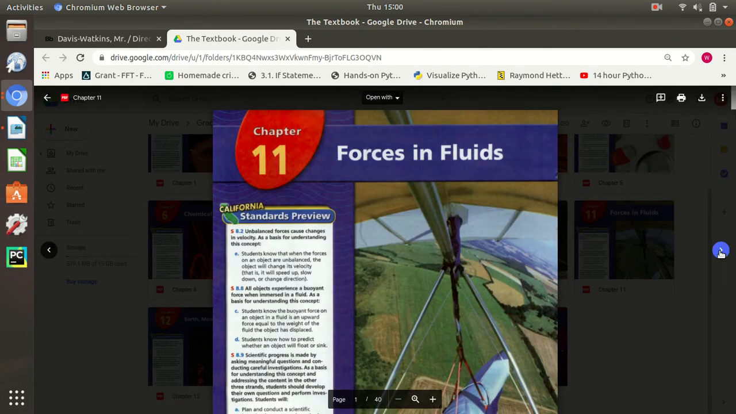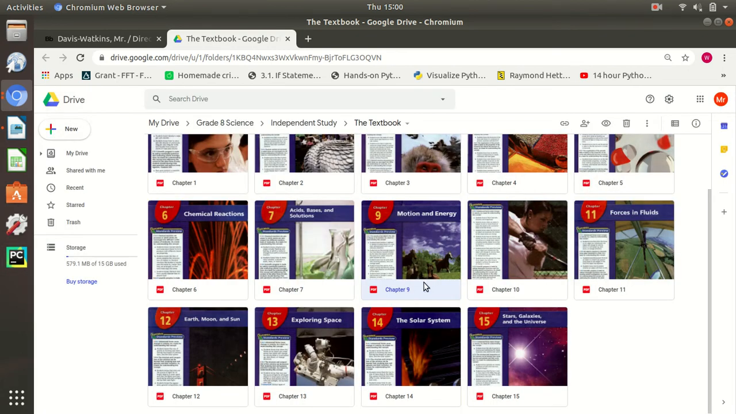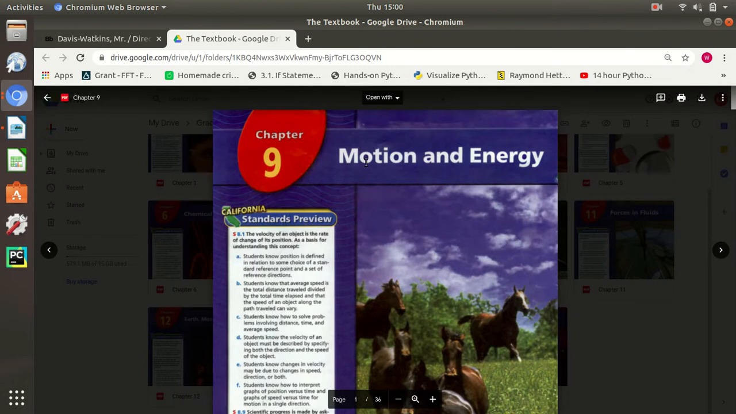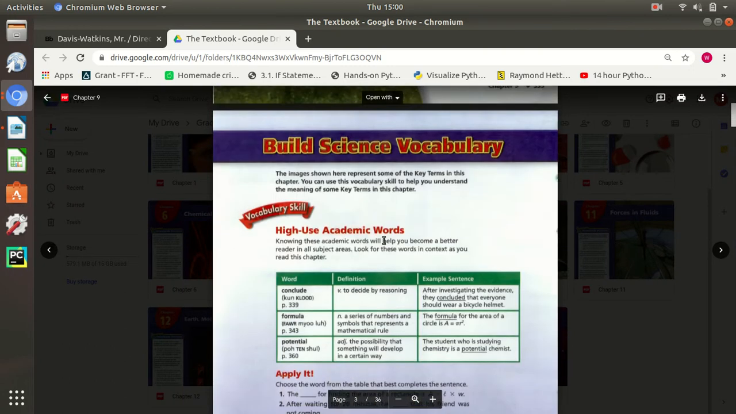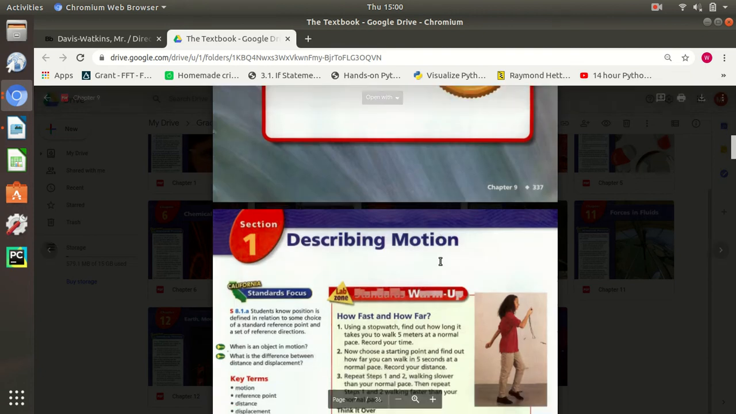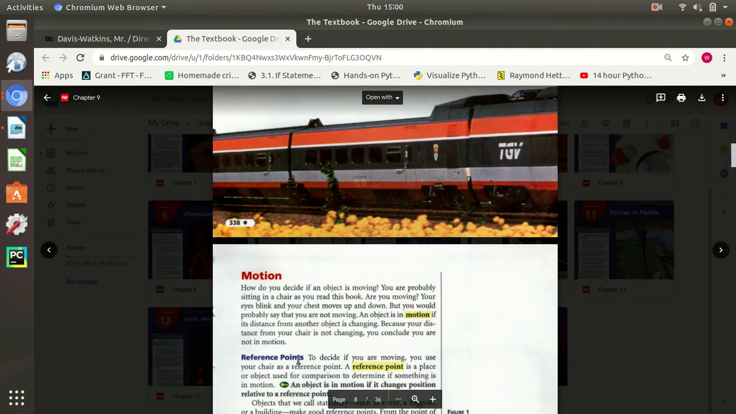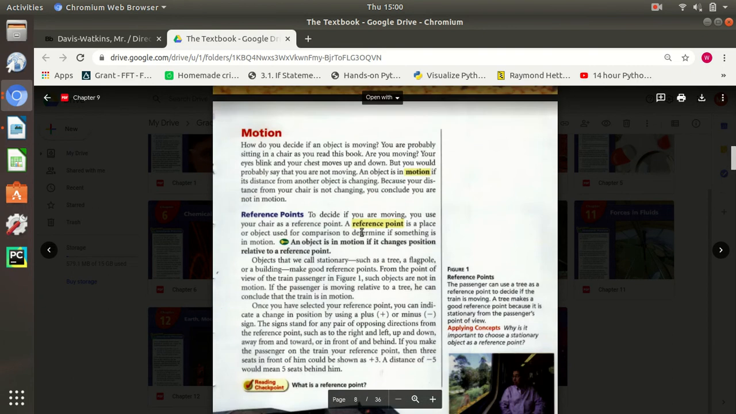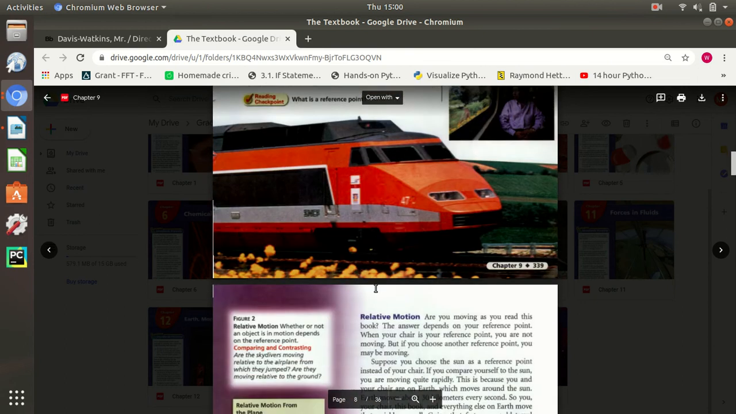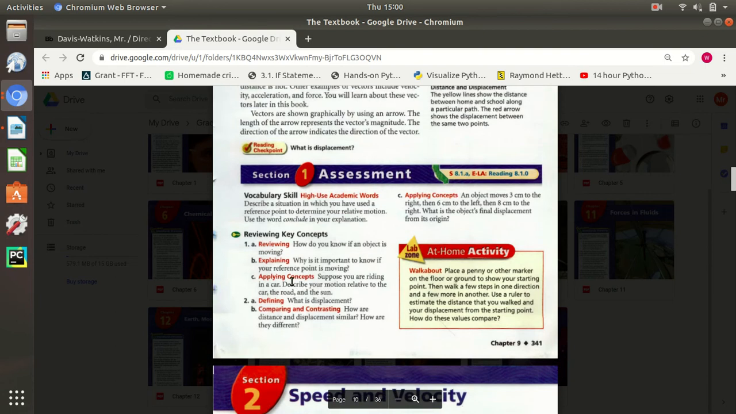Hopefully you have the real book. It's a little bit easier if you have the real book with you. But if you don't, then you're going to have to use this textbook. It's every page of the book, and all you have to do is scroll down, and you can see here are your red headings, here are your blue headings, and here are your vocabulary words. Do the same thing on here that you would do in a physical textbook. And here you go, reviewing key concepts. Here's that section 1 assessment. Go ahead and do this assessment.